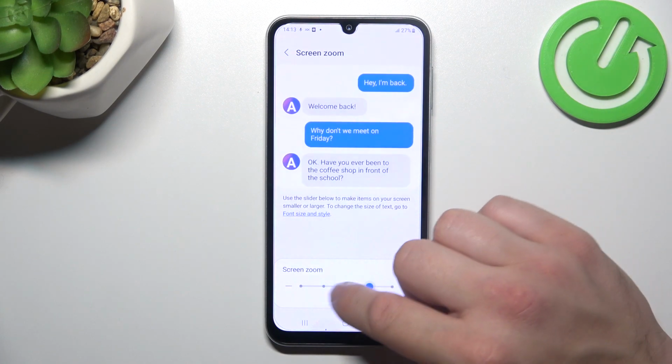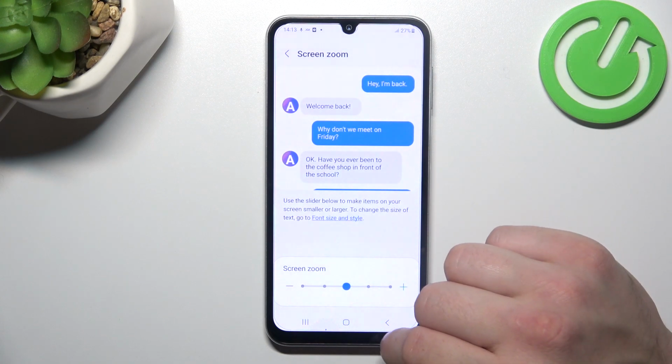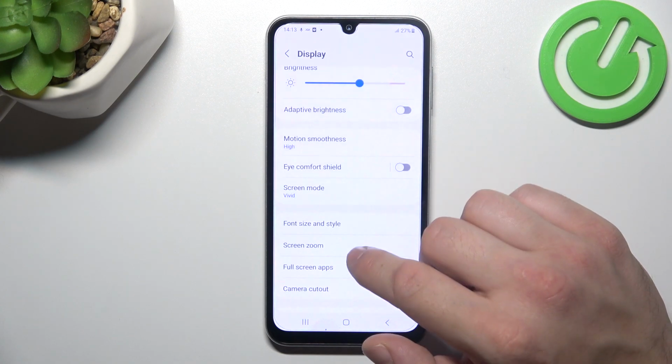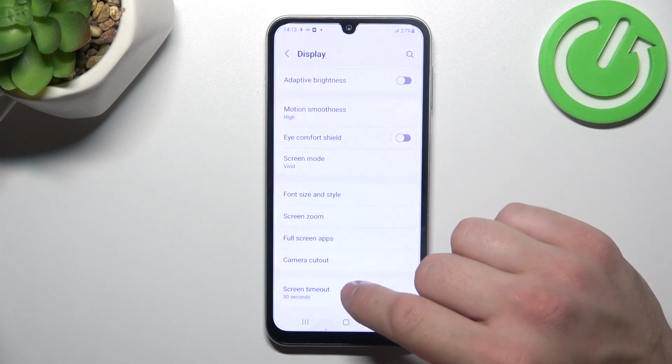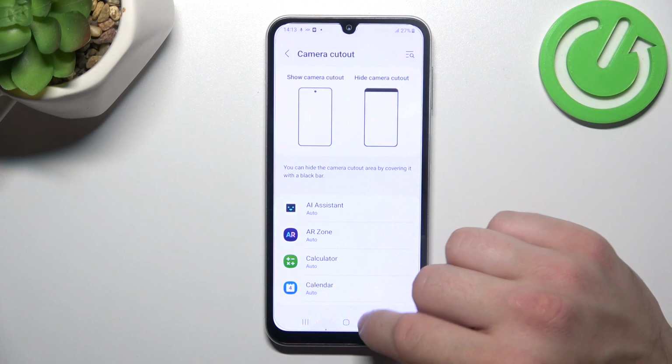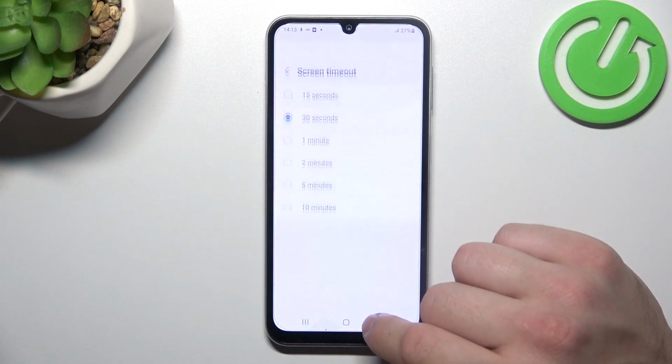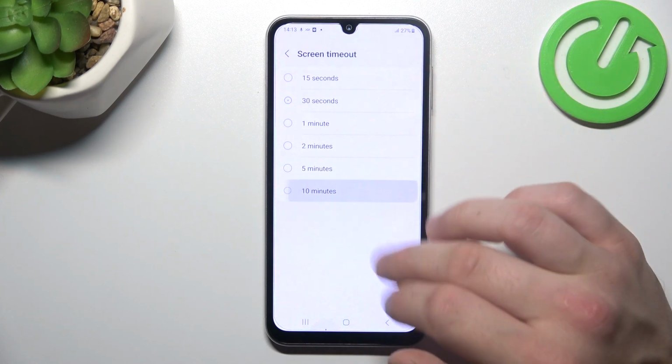Change screen zoom. Enable full screen mode for apps. Hide notch in apps. And change screen timeout between 50 seconds and 10 minutes.